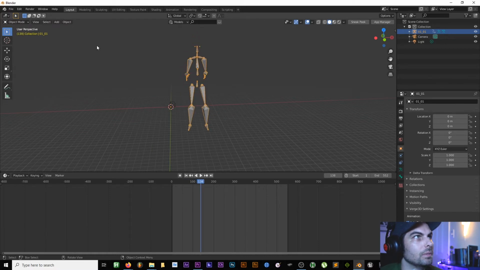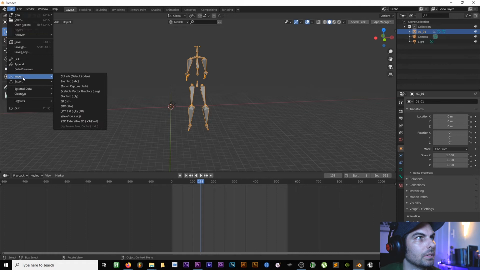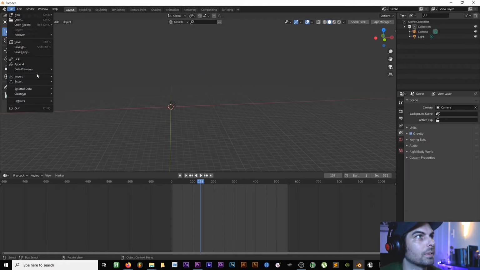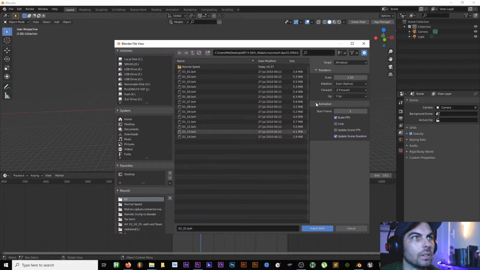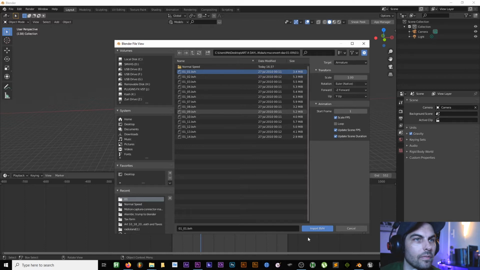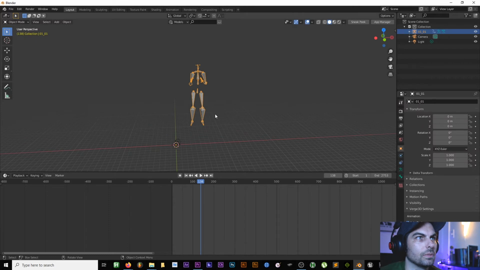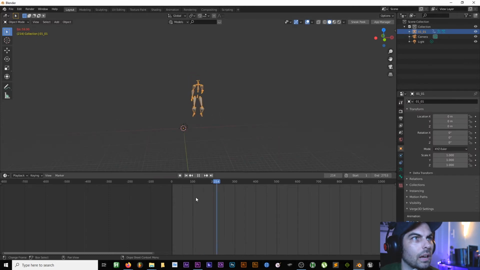But if I do something dumb, like I import the file and I've turned, say, I think update scene FPS, that seems to cause issues. And now we're back to the slow motion thing.